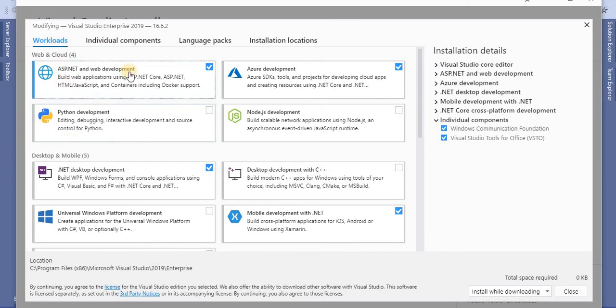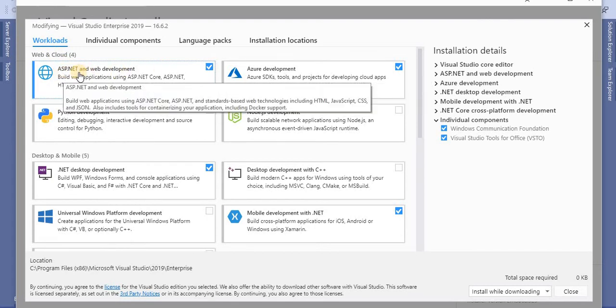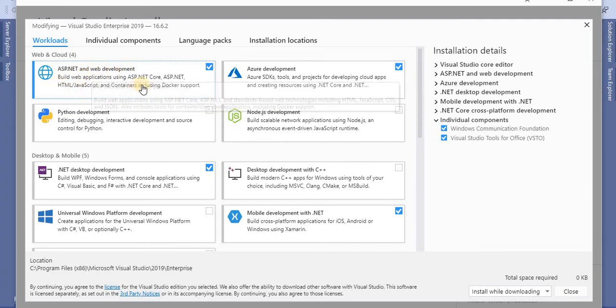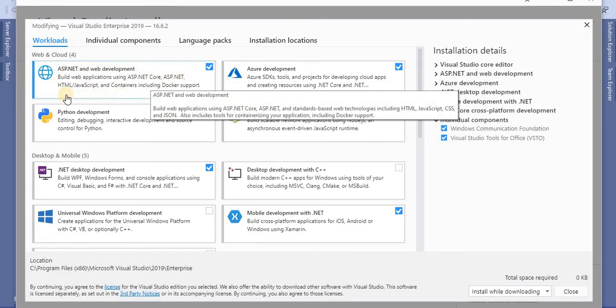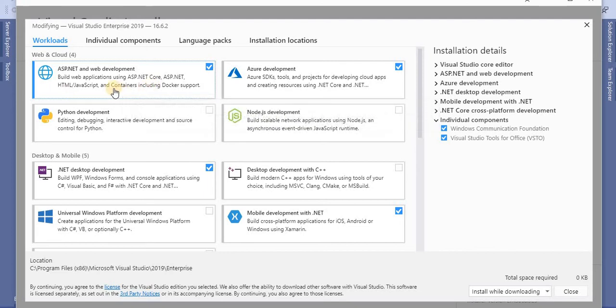When you run this 2019 installer, you can see this workload is necessary to install, and that is ASP.NET and web development, which contains ASP.NET Core, ASP.NET and other things which are needed. So you select this one, and then .NET desktop, and whatever else you require. Based on that you can select the checkboxes and install from here. While downloading you can click on this and do the operation, but this is required.